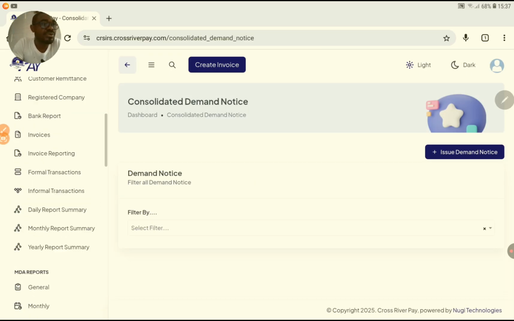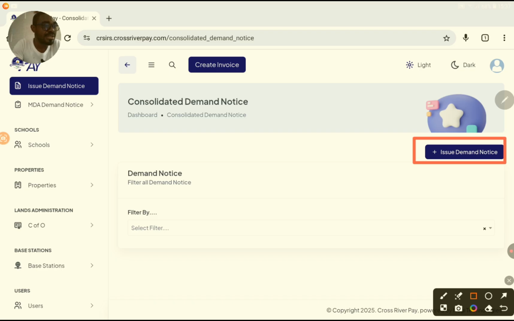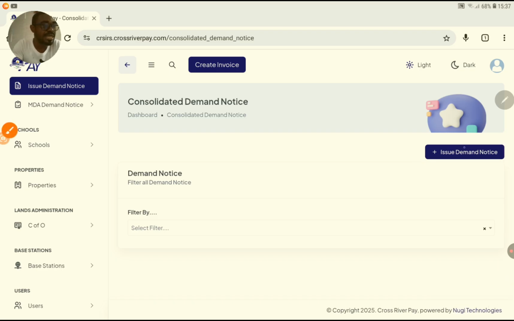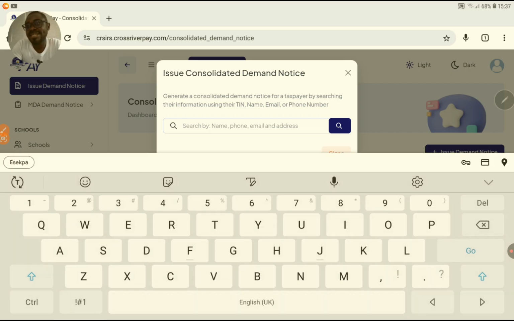So you can see to your right it tells you, issue demand notice. That's the one I'm going to click now. At this point, it tells you to enter the TIN of the taxpayer that wants to make this payment. Remember, for this demonstration purpose, we're going to use the TIN of Econ Joseph David.